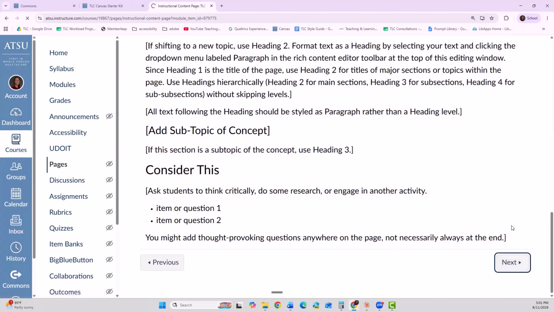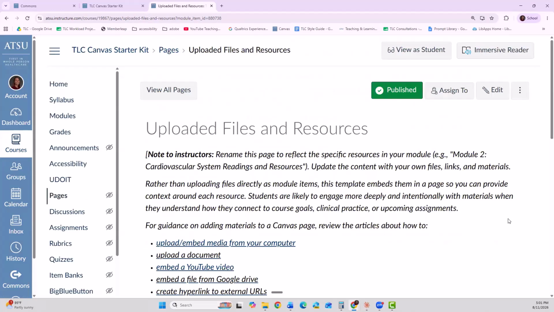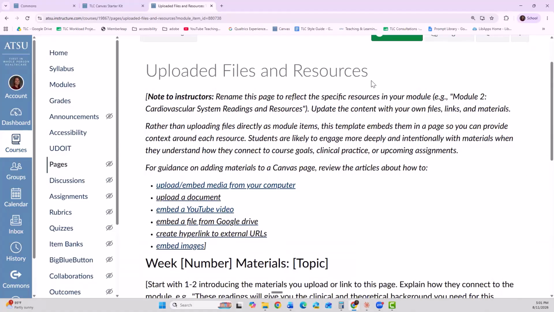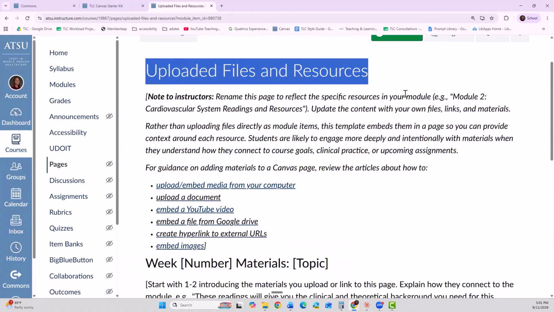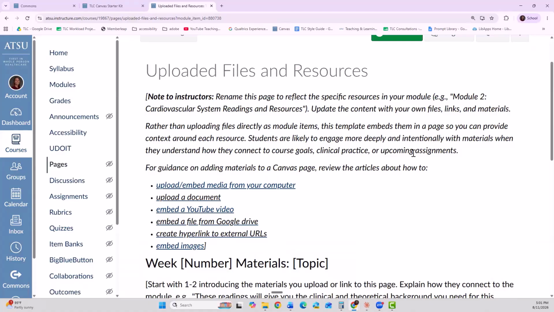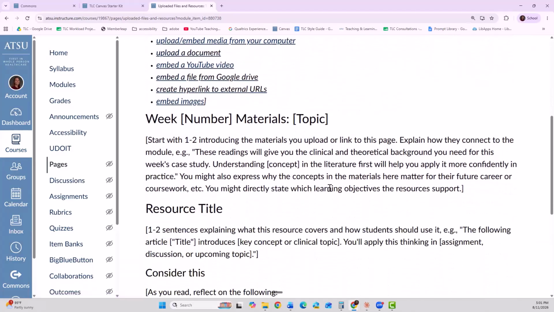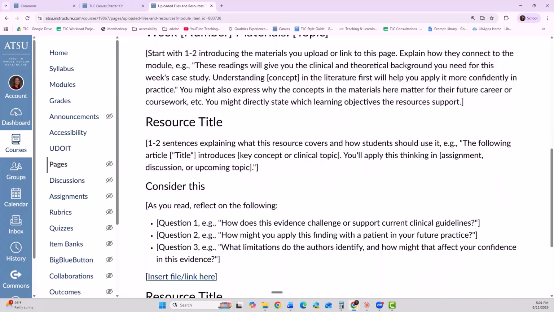And the next page is also an instructional content page you might use, but it's focused more on providing files like slides, PDFs, images, or resources like external websites or videos. So this is the uploaded files and resources page. And again, that's a title that you might change. The note to instructors at the top has links to how to add content to a Canvas page or embed content. So I won't focus much on how to do that. But this page is essentially a list of resources that you want to share with students.